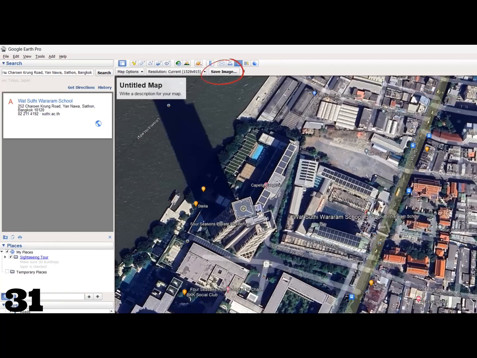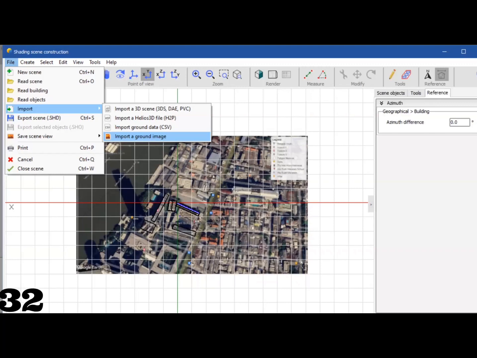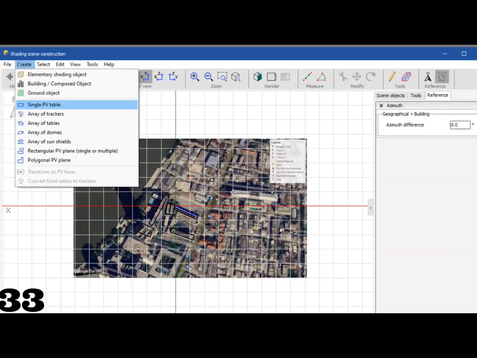This map is not like the previous map, because we go on Google Earth Pro to copy the image of the map for working on the shadow. So we save the image and use it for the shadow system of PVsyst. And we select the single PV tables in order to come up with the solar panels.